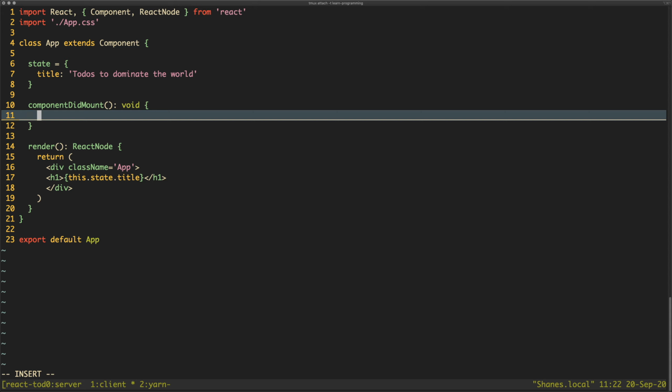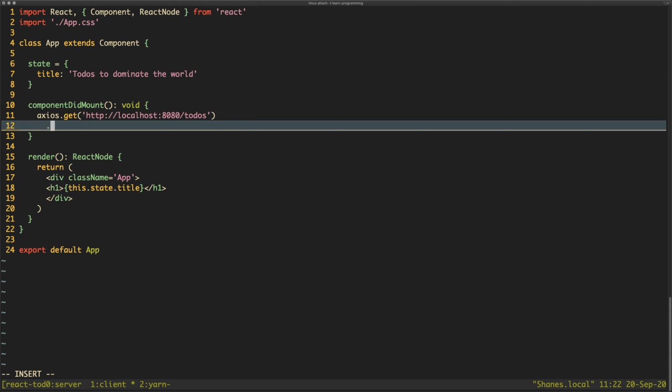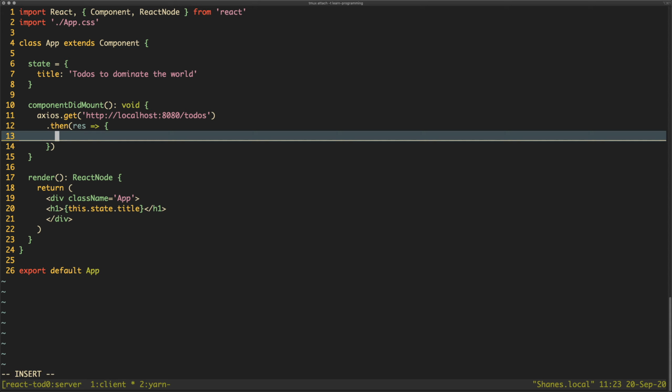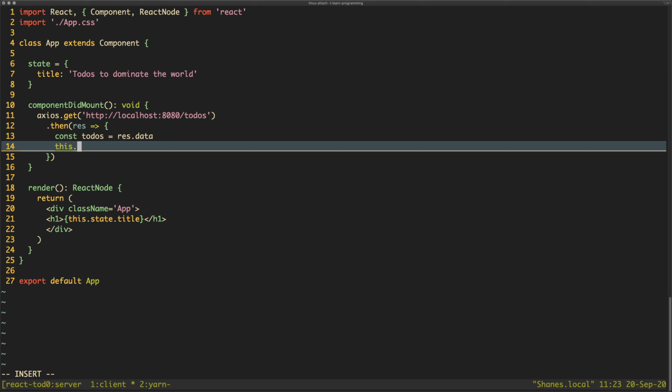Okay, so what do we do here? We can say axios.get, give it our endpoint. So this is localhost 8080/to-dos. And then this returns a promise, and we can do then response. And what we need to do with the response is we need to actually set the state with the response. Okay, so what we can do is say const to-dos. And I'm not actually using types here, which is quite interesting. We will update this later on to use some types. We don't need to at the moment because we actually haven't defined the type that comes back from here yet.